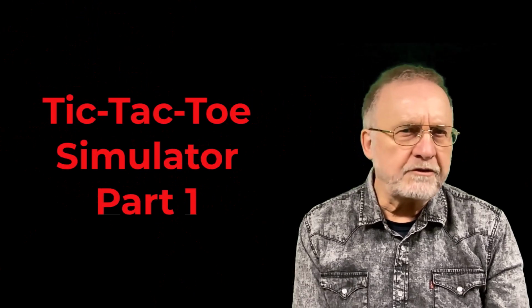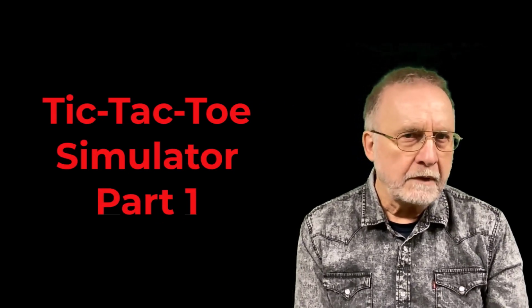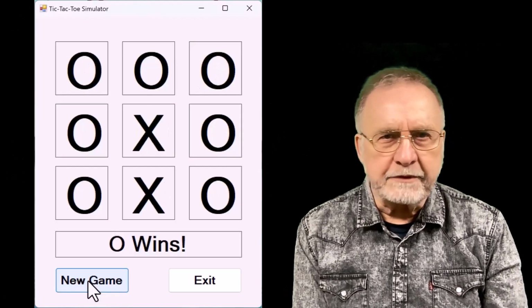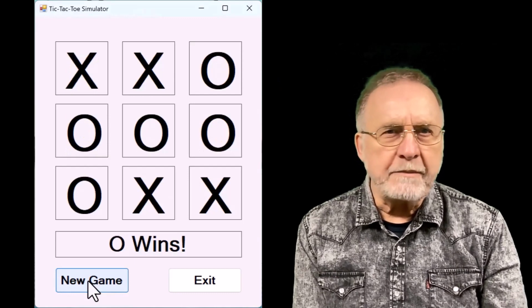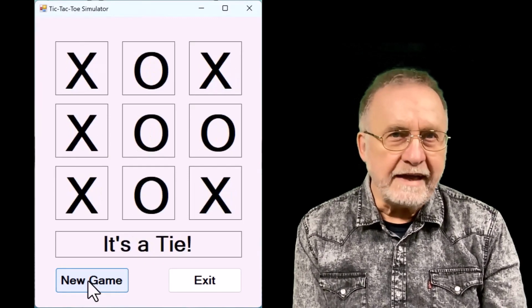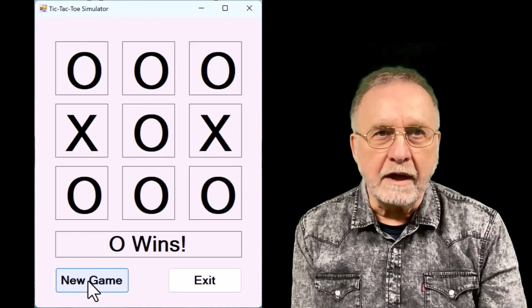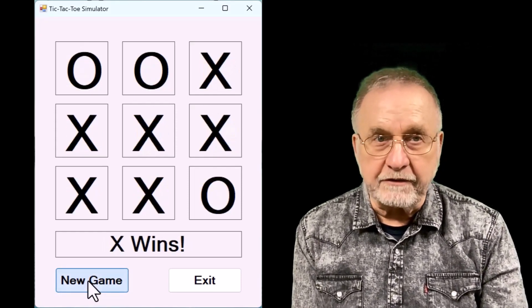This Tic-Tac-Toe Simulator is an excellent example of handling a two-dimensional array. There's a set of nested loops that populate the tic-tac-toe board with X's and O's. In addition, we will examine the contents of each array element separately and apply either an X or an O to a matching label on a form. This is a great example of how to use Booleans effectively as well.